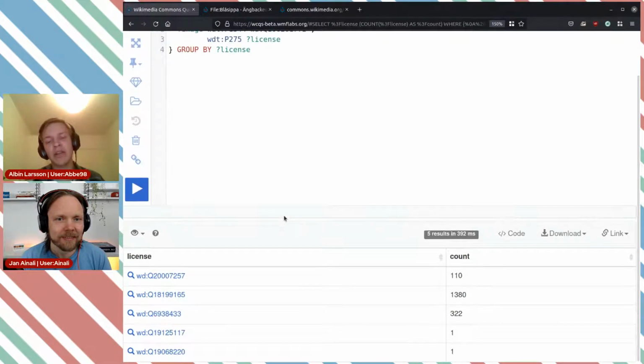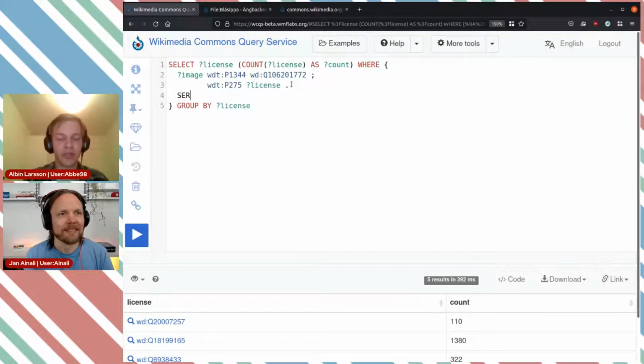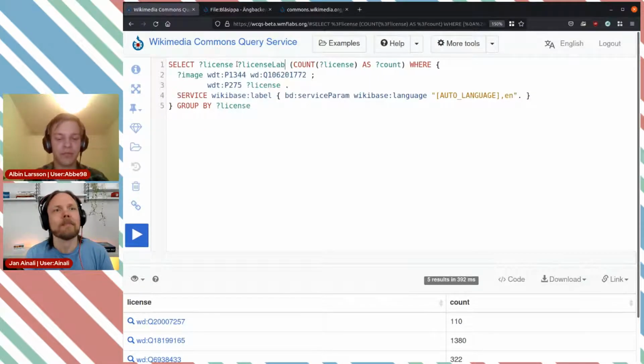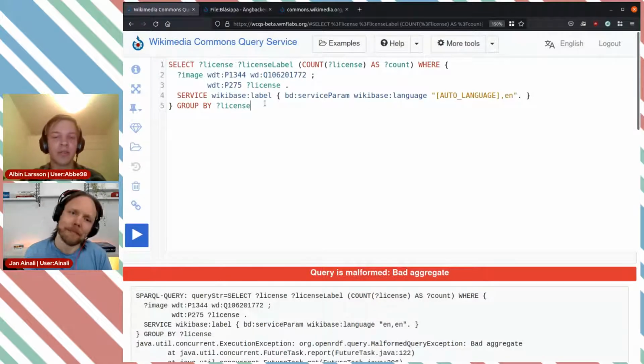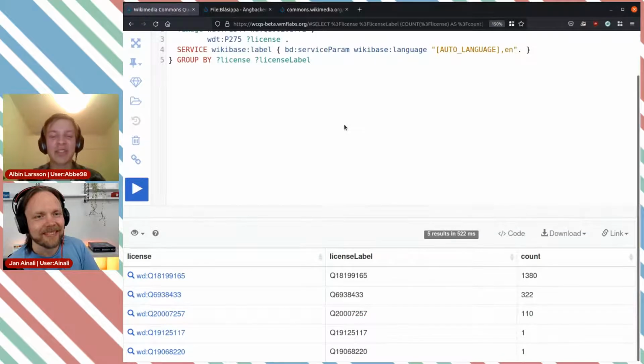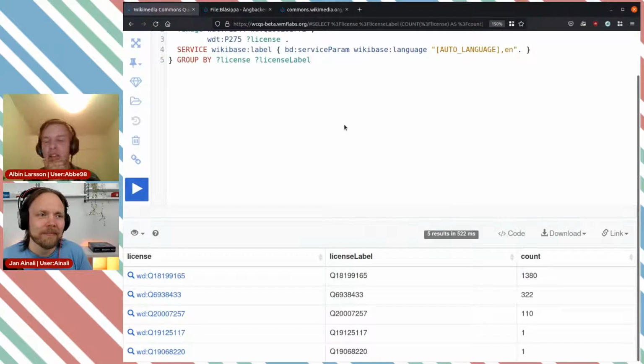A thing to note here is that we don't get the label. Let's try what we would do on Wikidata. We would do SERVICE wikibase:label, and we would add license label here. If we run this, oops, we would also add the aggregate here. So this is what we would do. And if we look at this now, we just got QIDs. So we might wonder, do none of these have English labels? That's unlikely for licenses like CC0.